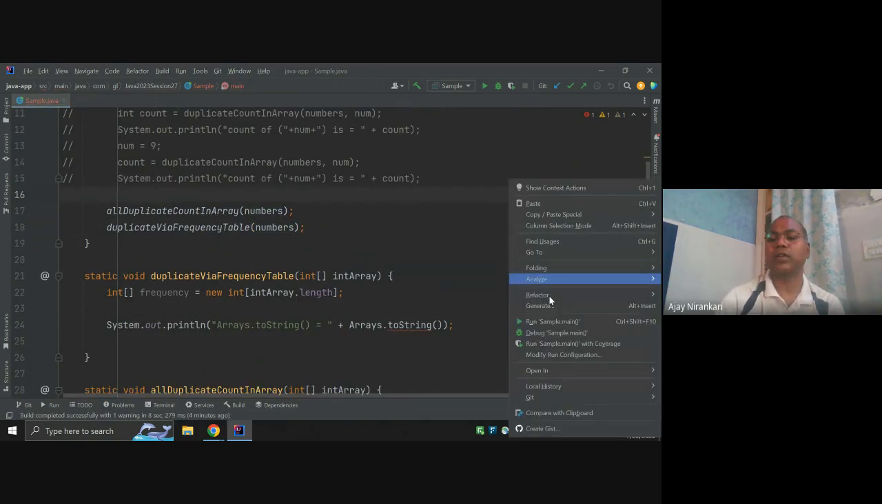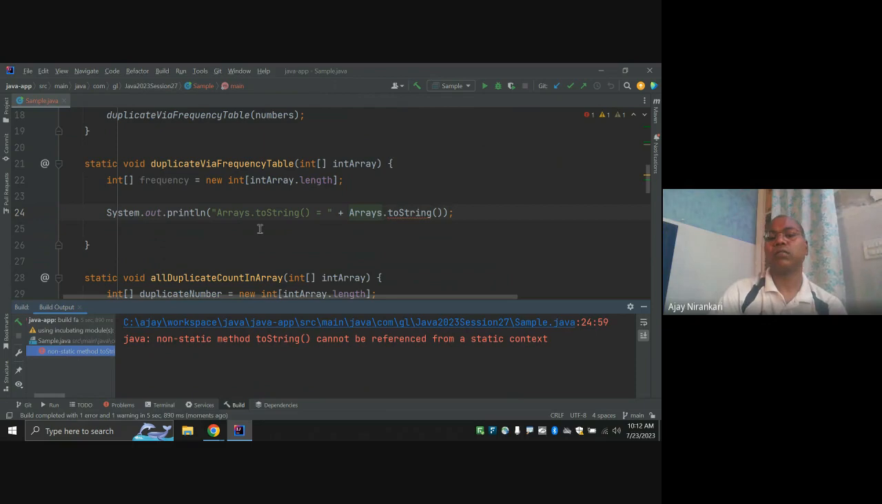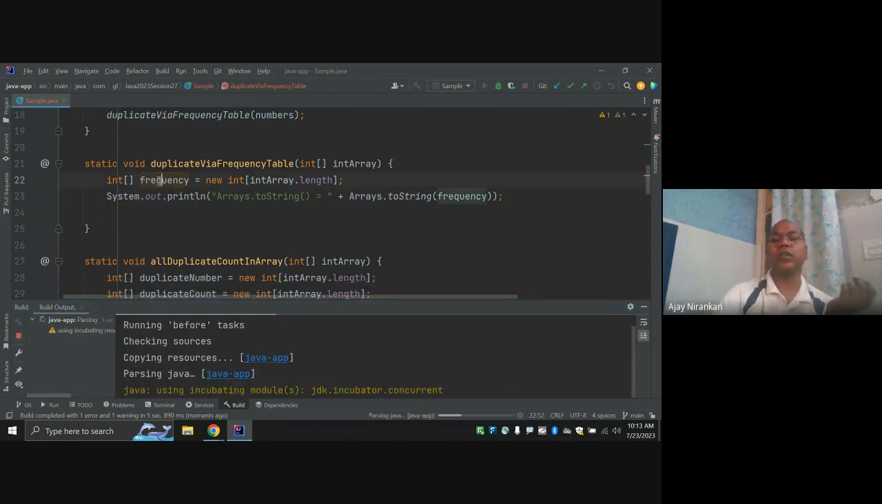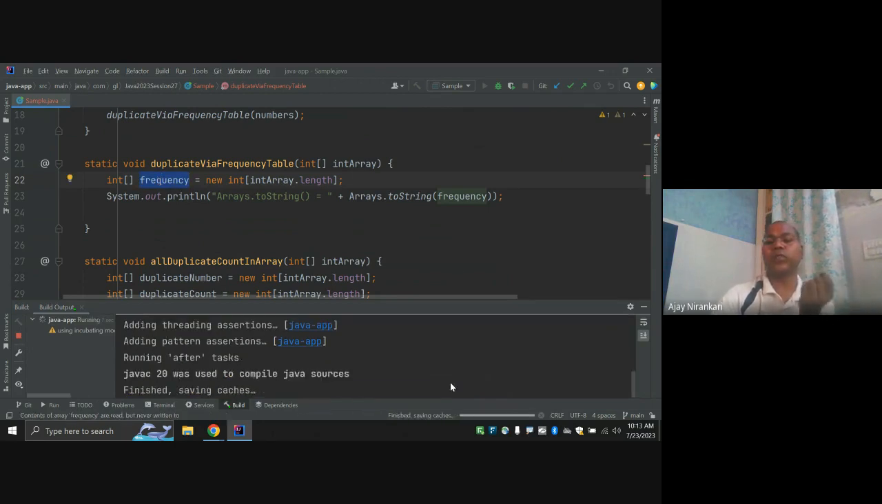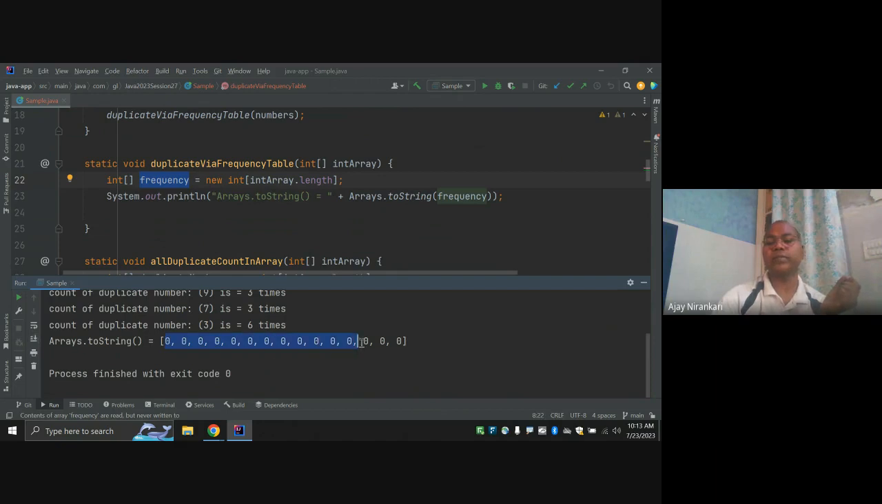And run it. Because this question is finding all the duplicates, there are lots of solutions, right? One of which we did. Now you have to pass the frequency. So till now, I've created one frequency array. Initially, initialize all with 0. There is no doubt. All 0, right?